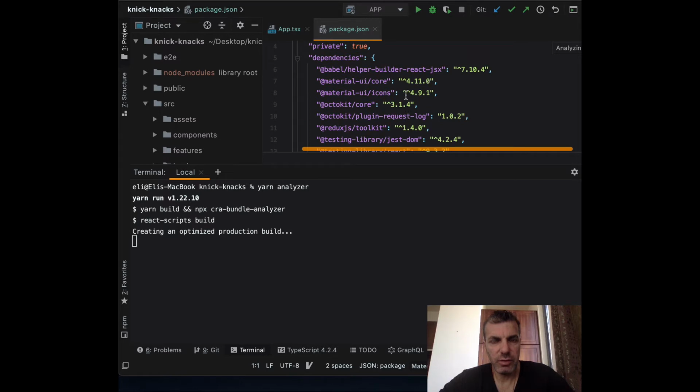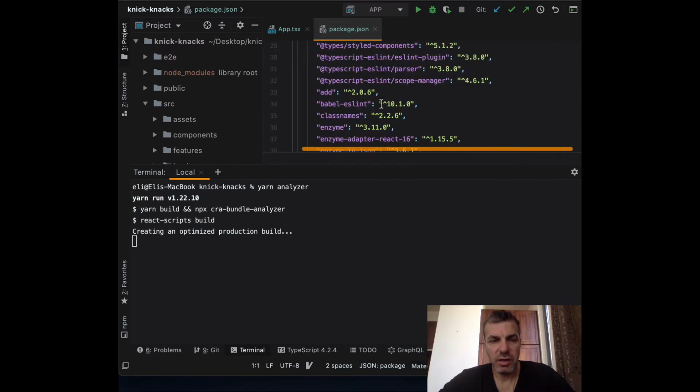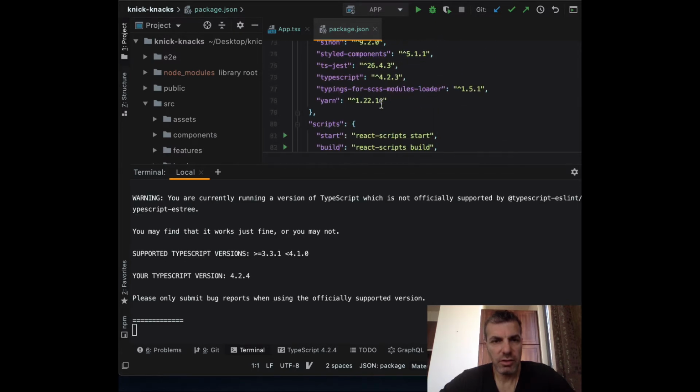So if you look at the run scripts, you'll see there's a script that ties into the yarn analyzer, and what it does, it creates the production build, and then it's going to run to analyze that. So here, take a look.